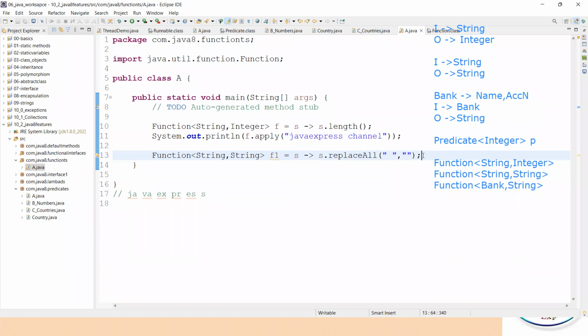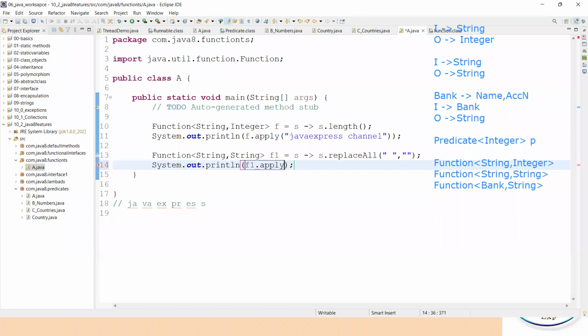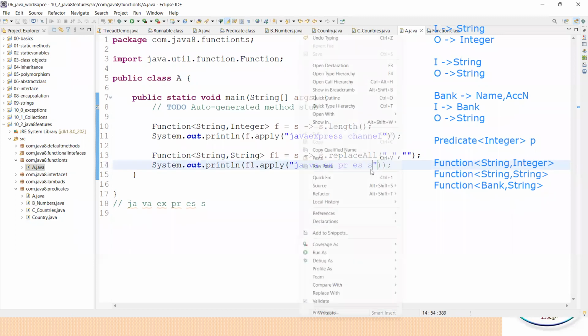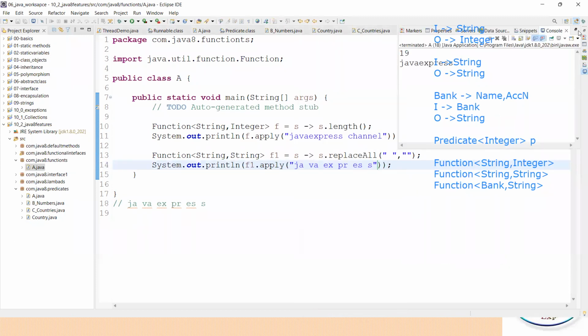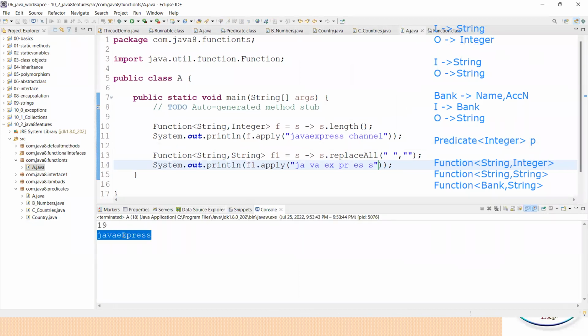Now have a look here. System.out.println f1 dot apply, I want to pass. Now let me provide this part, copy and paste it here. Right click, run as Java application. See here, Java Express. Clear now?